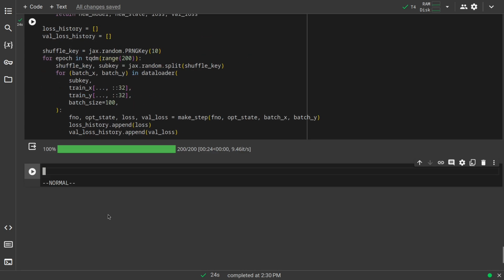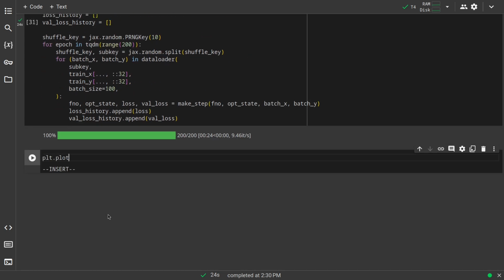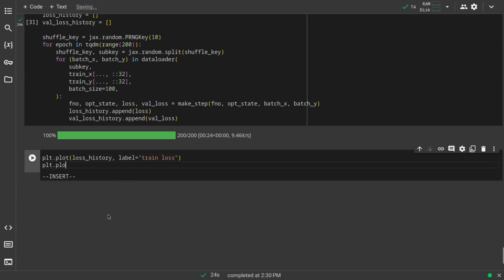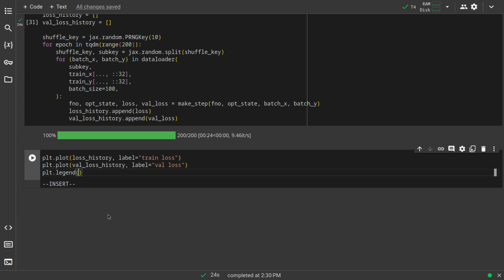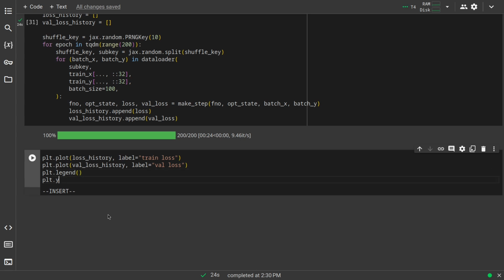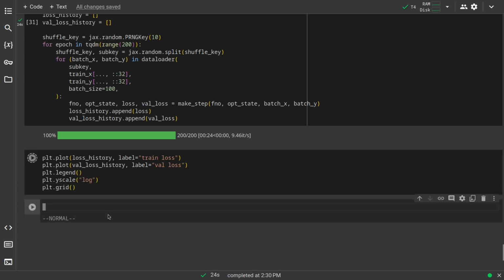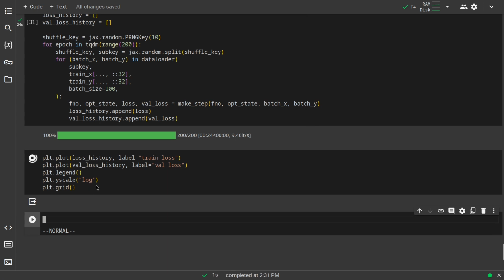Okay, then let's visualize the loss history. And for this, we'll use matplotlib. So plt.plot on the loss history. Let's attach the label being training loss, and then we want to plot the validation loss history, and let's attach the label val loss. Then I want to activate the legend. I want to set the Y scale to logarithmic and activate the grid. Let's run that, and then we get a perspective on the training loss.